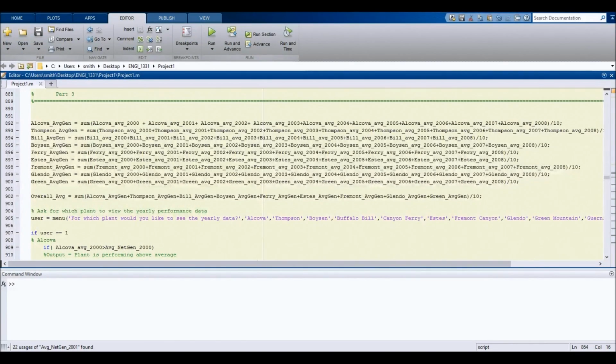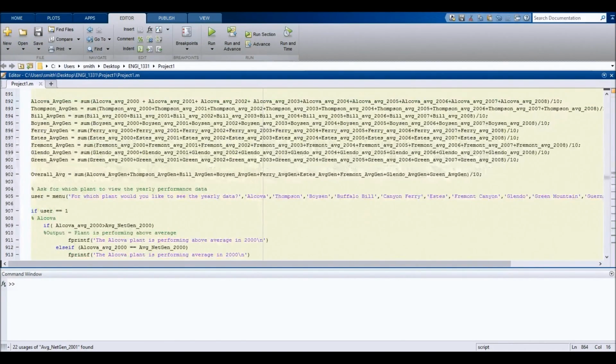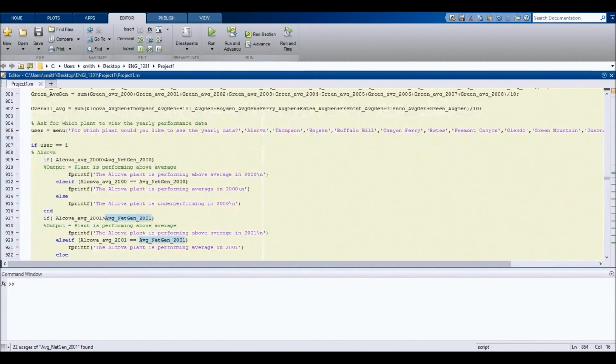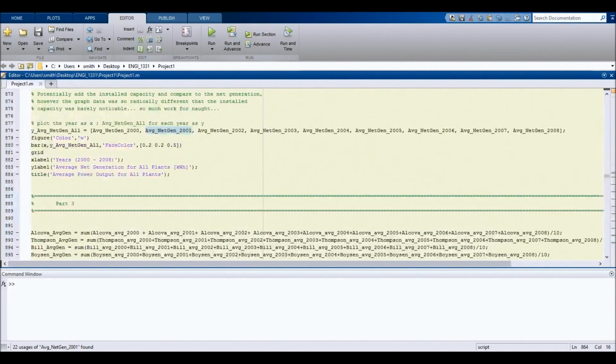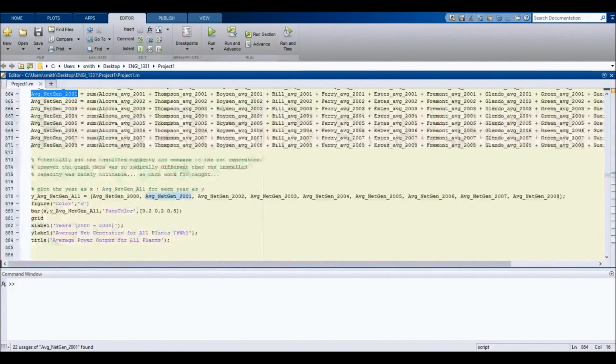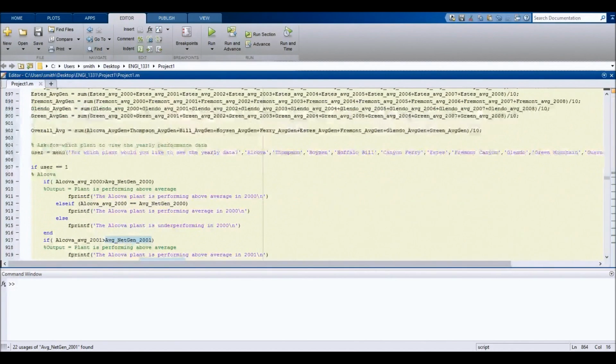Then our part 3 is to determining through a user-defined menu window whether that plant per year is performing above or below the overall average. The overall average can be taken from the histogram that we had shown in part 2 and then applied to part 3.